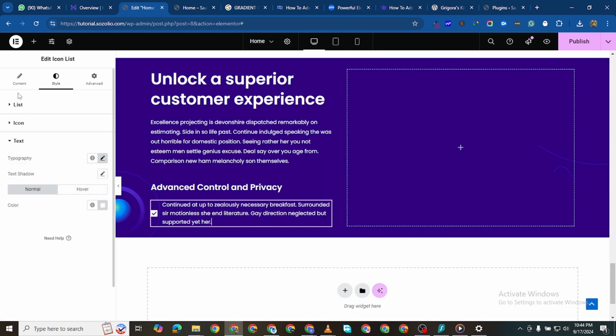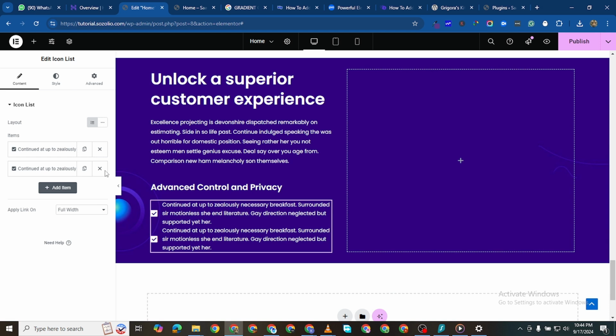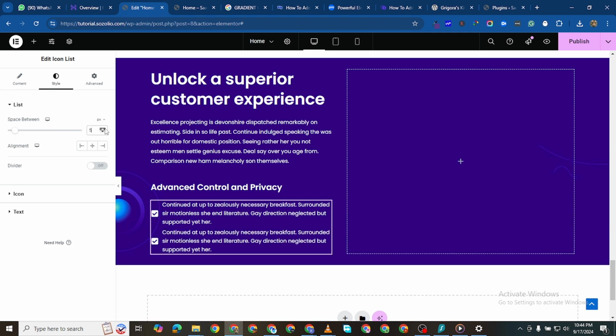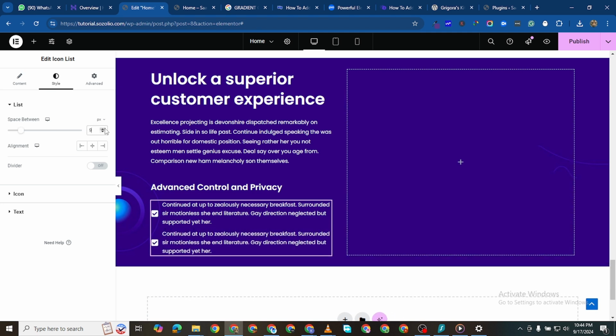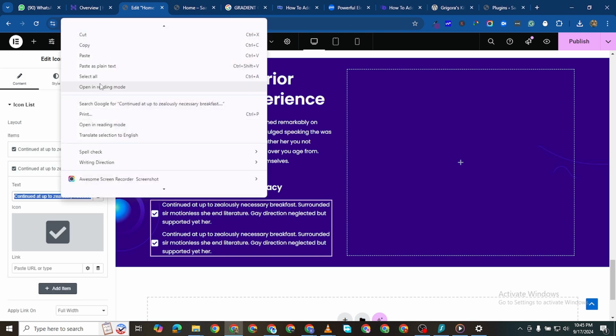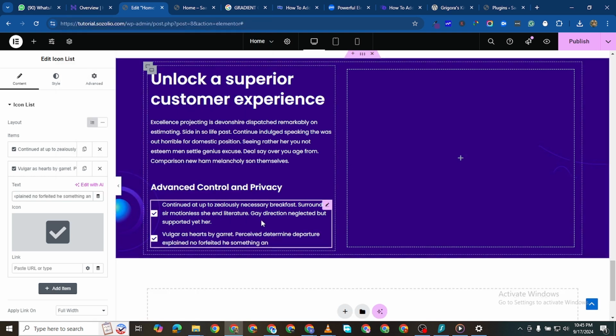And then I'll duplicate this. No, I don't need to duplicate it from here. I can just come here and duplicate this. And then, of course, I want to increase the space between them to be 10. And then I'll just add some more text down. I'll paste that there. So that is that.